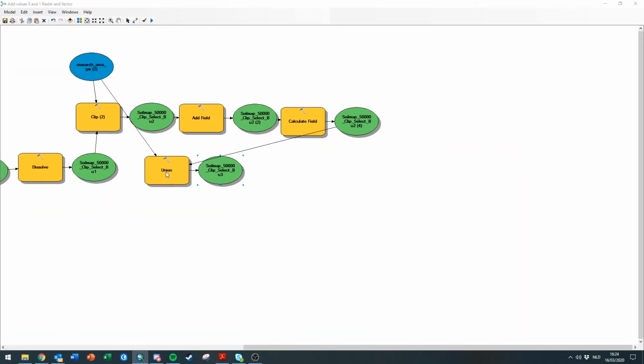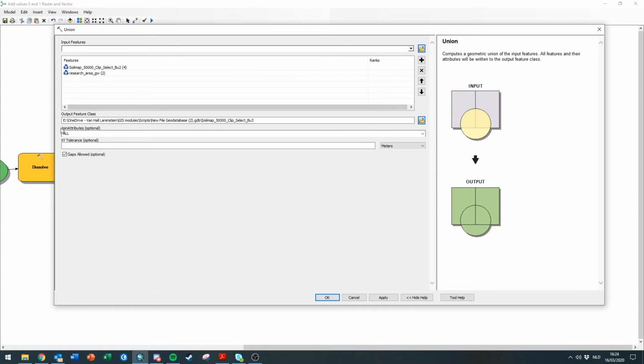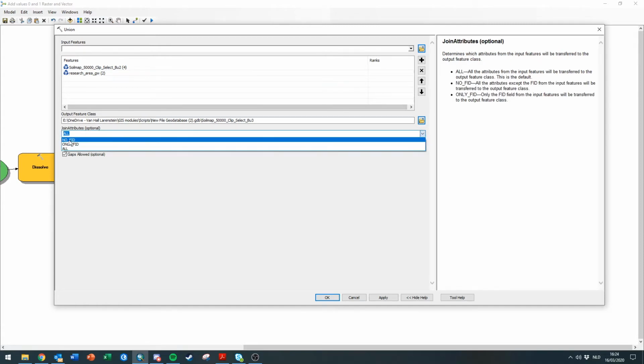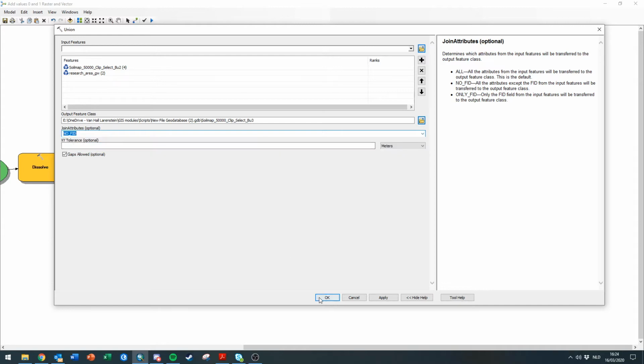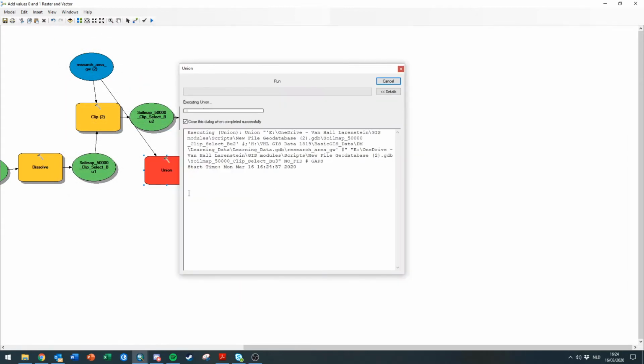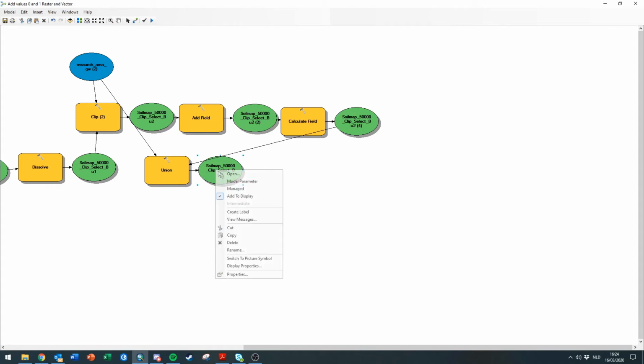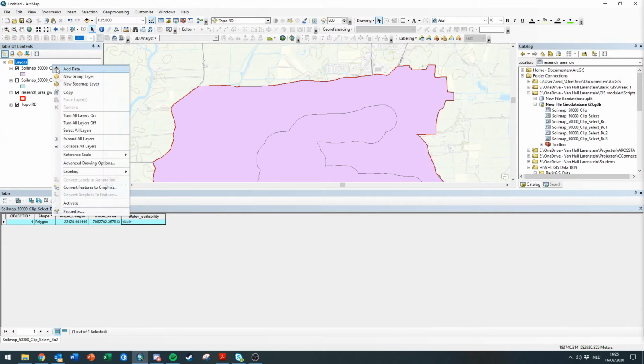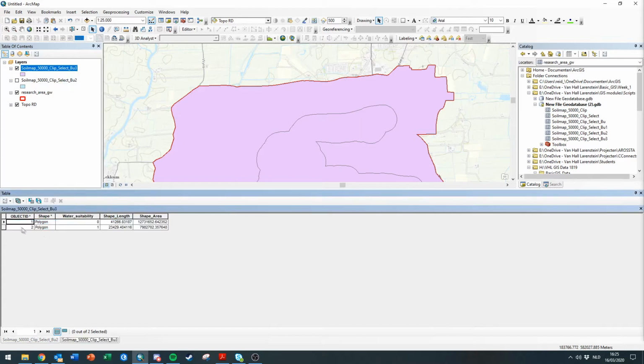Because they're generated in the union tool, and they're under join attributes. Under join attributes, you click no FID. Click OK. Rerun the tool. Add that to our display. So now it's clean. Now you have a nice and clean attribute table.